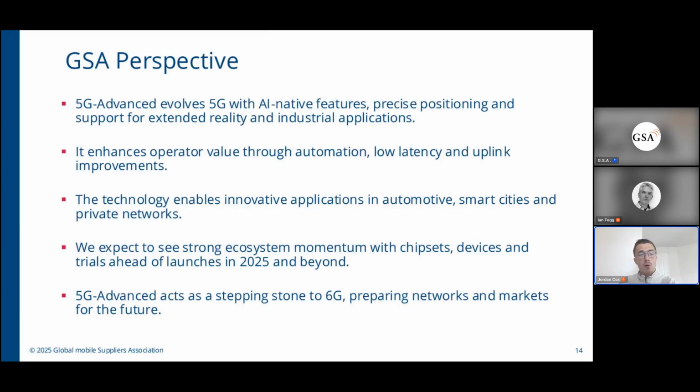And so to close, let's take a step back and look at the broader picture from the GSA's perspective. 5G Advanced represents a major evolution of 5G, unlocking entirely new capabilities that go far beyond speed improvements, with AI native architecture, centimeter level positioning, and support for extended reality and industrial grade IoT. This technology is tailor-made for the next generation of applications.